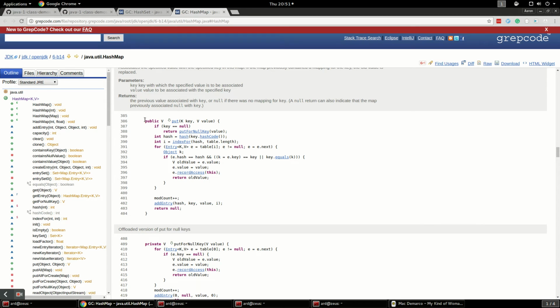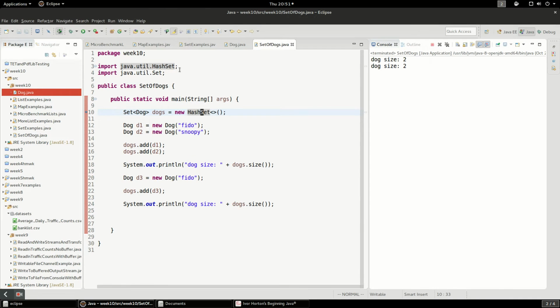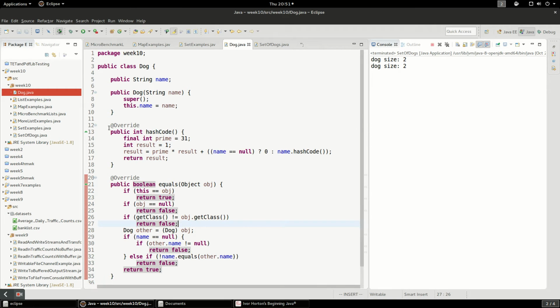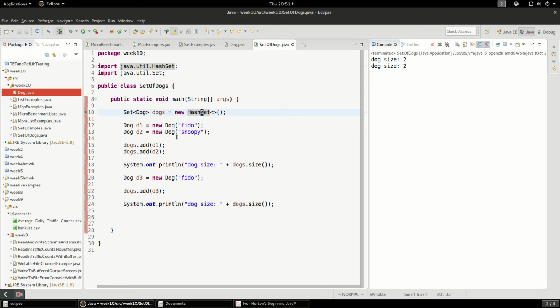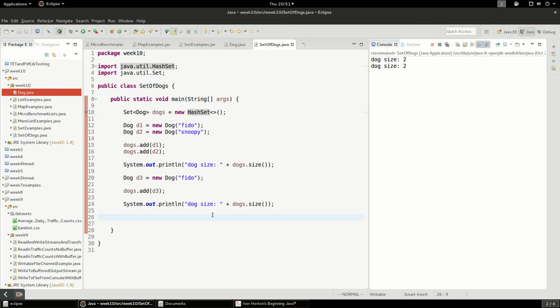And what happens in the hash map, when you do a put, it's going to take the key and hash, it's going to look at the hash code of the key. So essentially, by implementing hash code here, we've enabled the hash set to compare whether or not these dogs are unique. And that's generally how sets work.